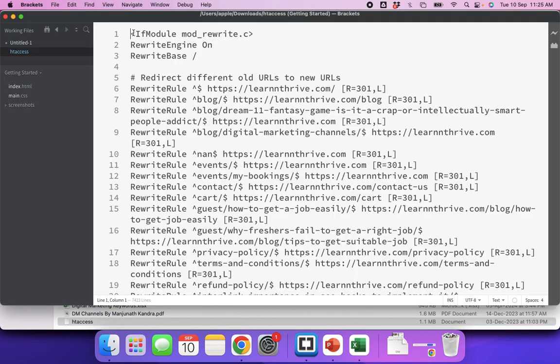Yeah, look at this. If module mod_rewrite.c, RewriteEngine On, RewriteBase slash. See, something like this, we will be writing the redirections. I don't think you will be able to write or understand this independently. You might have to Google. So here we were redirecting website 1 to website 2. Canva.pro was getting redirected to Learn and Thrive.